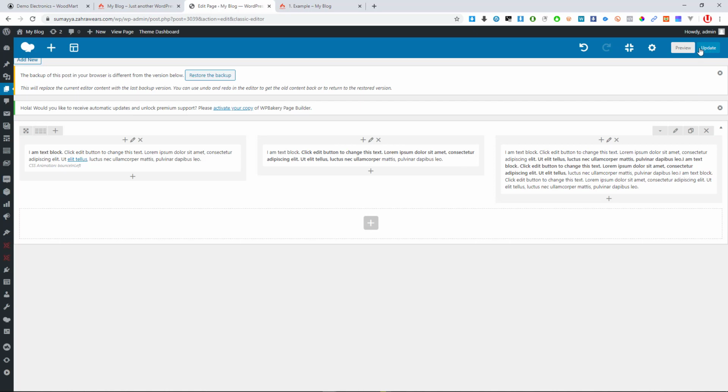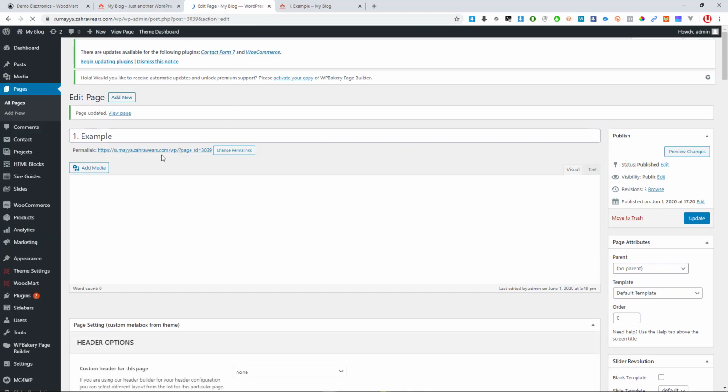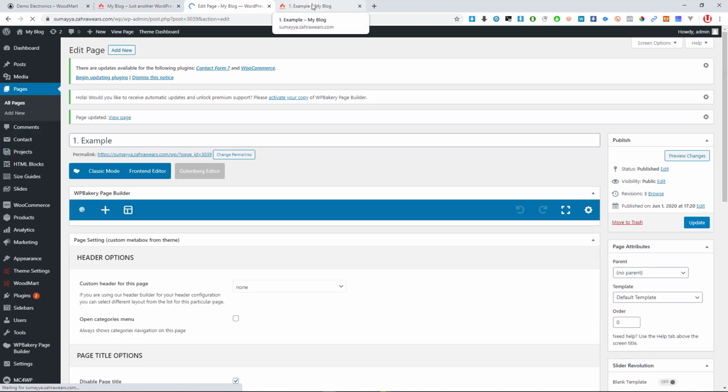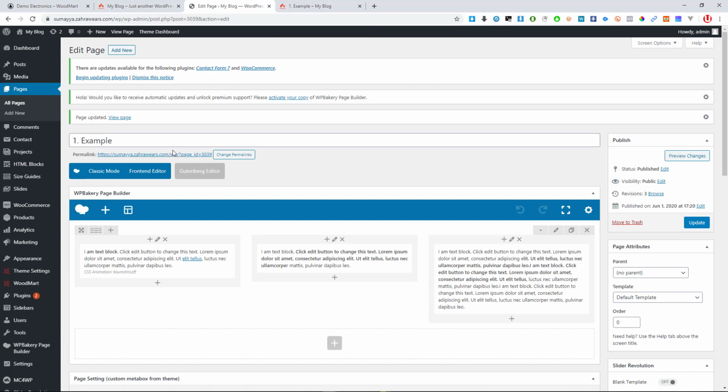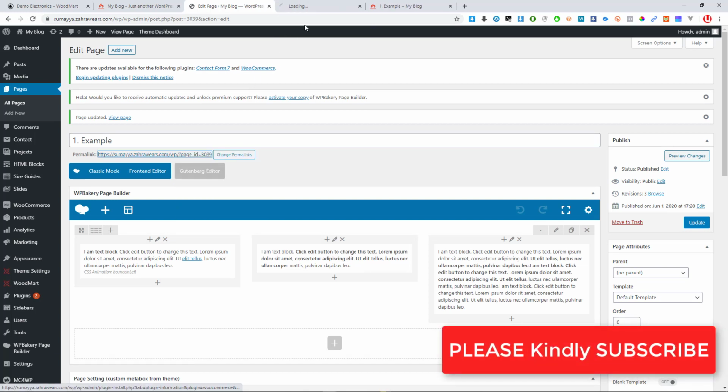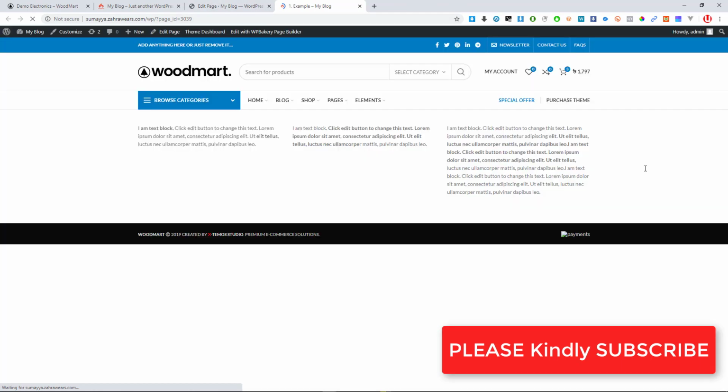So let me update. To update, you simply click here on update, then it will start updating your page. But what I've done, I've opened this page in a new tab. So you can also open it in a new tab, so that you'll be refreshing. As you see, after you update, you refresh and you see how your content looks.